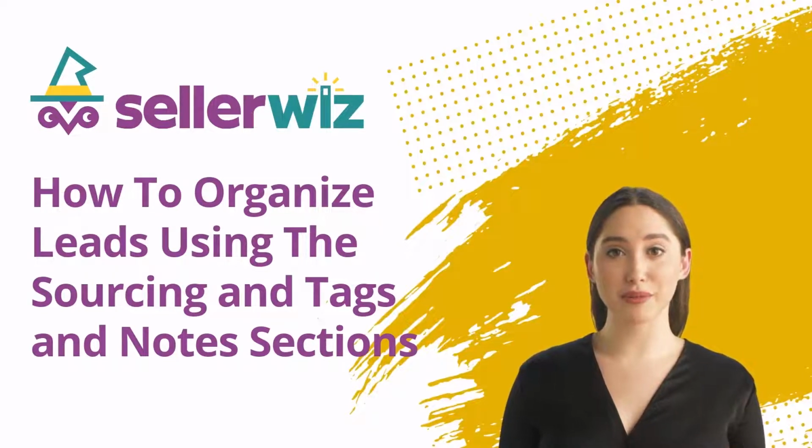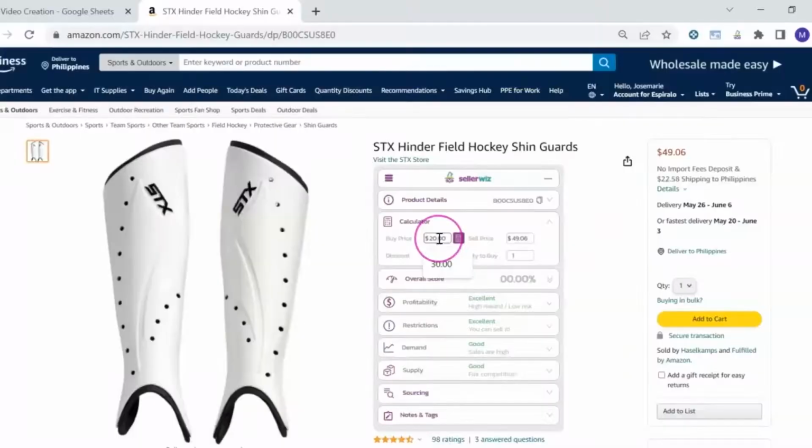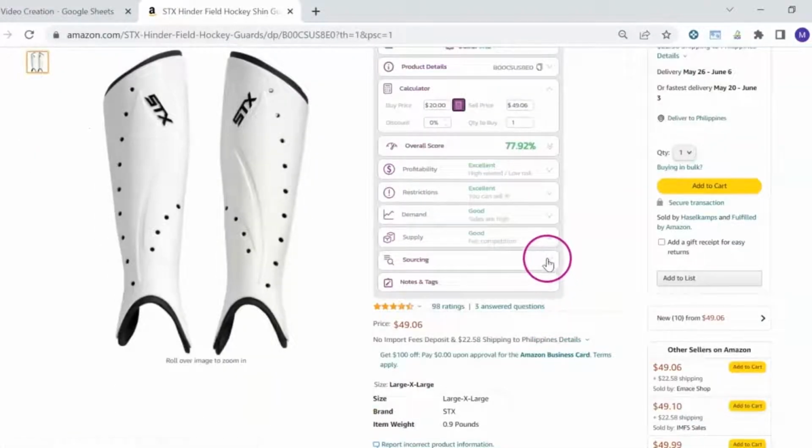In this video, I'm going to show you step by step how to organize your leads using the sourcing and tags and notes sections. Product deals have different attributes or information that can help you get organized later. SellerWiz provides you with 3 different ways to get this sorted out.